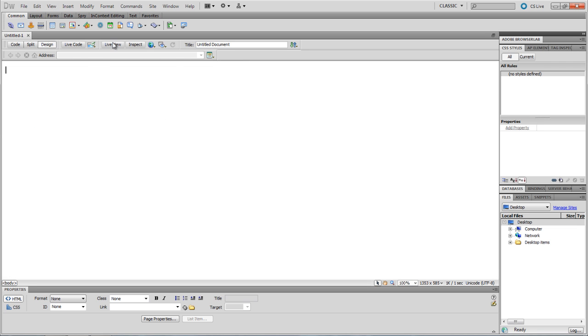You have a live view, which shows you what your document looks like, close to what it looks like in a browser. Things like script and things like that will run, so you'll be able to see them. And then this globe here is your preview button. You click that if you want to preview your document in an actual browser.